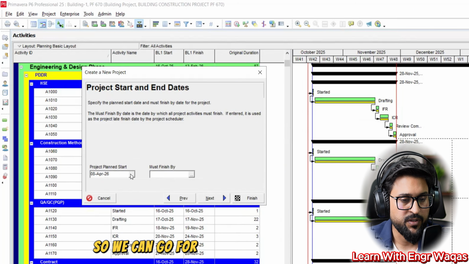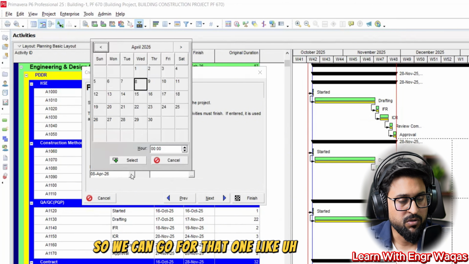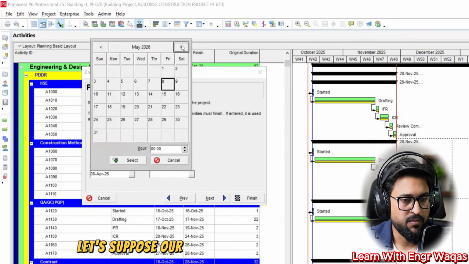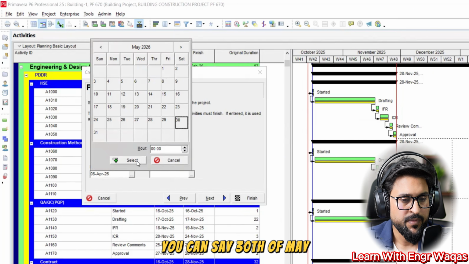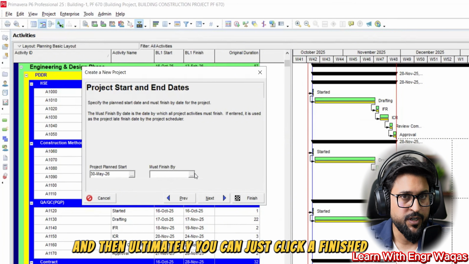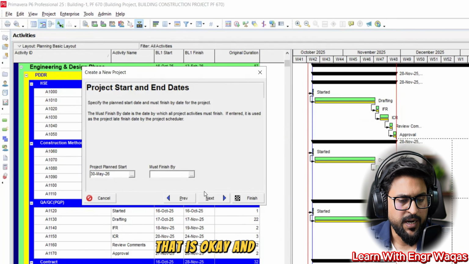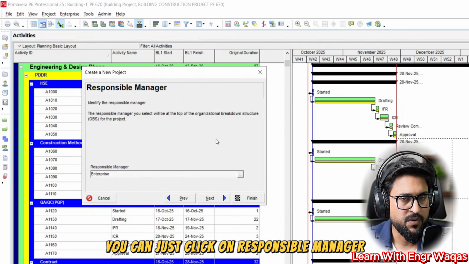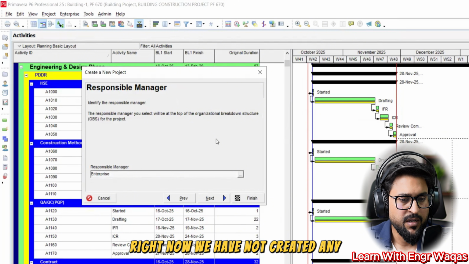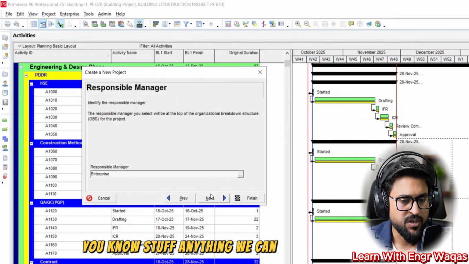So we can go for that one, like let's suppose our project is going to start from, you can say, 30th of May, and then ultimately you can just click a finish date, that is okay. And then next you can just click on responsible manager. Right now we have not created any staff, anything. We can skip this one.